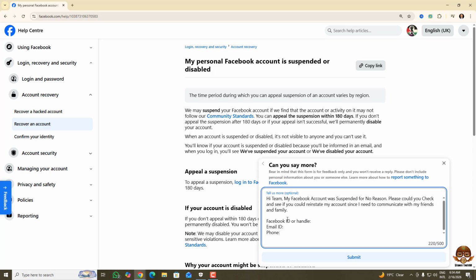In the message box, explain your problem clearly. Tell them your account was suspended and you believe it was a mistake. Keep your message simple, honest and respectful. If you do not get any response after sending your appeal, there is another method you can try.